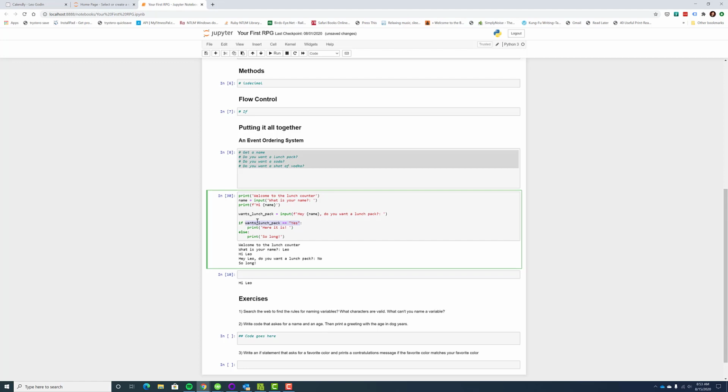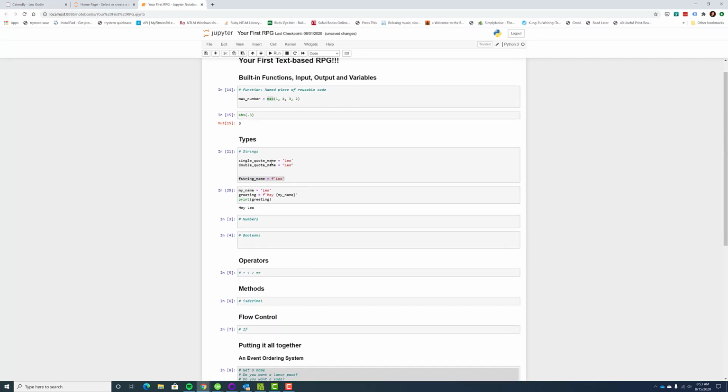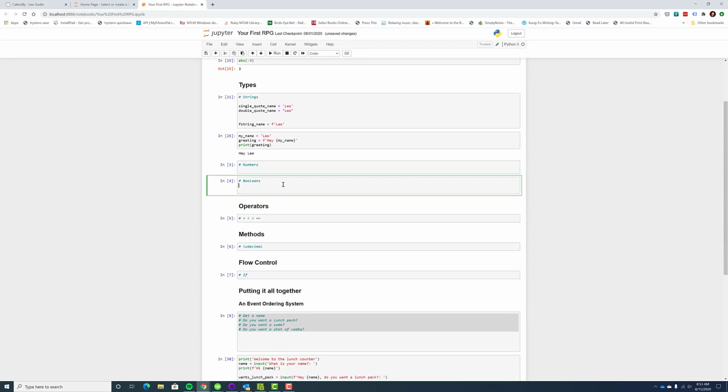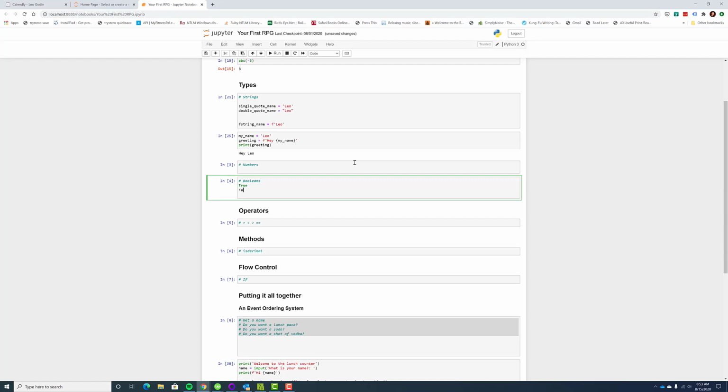Now I want to look at this. Wants lunch pack, that's two equal signs, and then equals yes. So this is going to bring us to another variable type or data type. We looked at strings. We haven't looked at numbers yet, but we will. And now we'll look at Booleans. A Boolean is simply true or false.